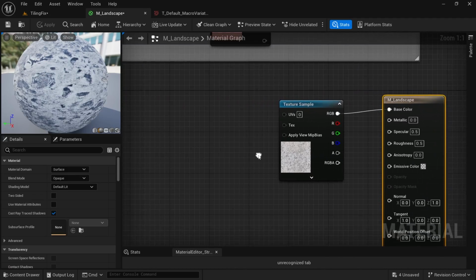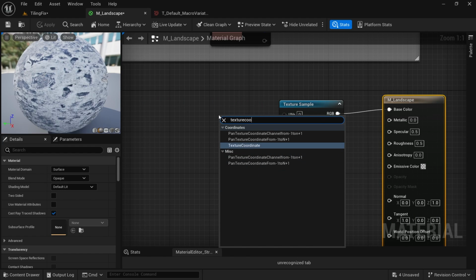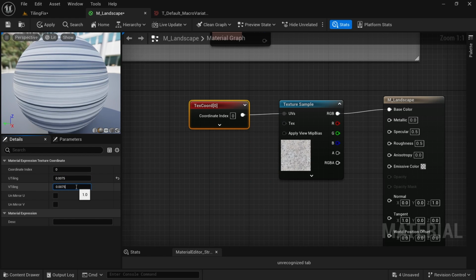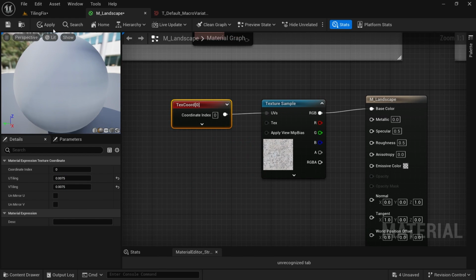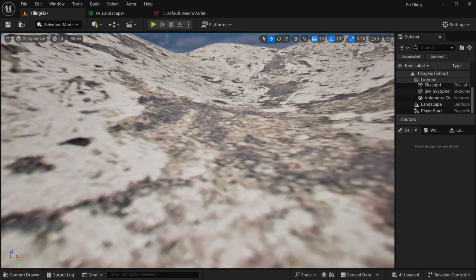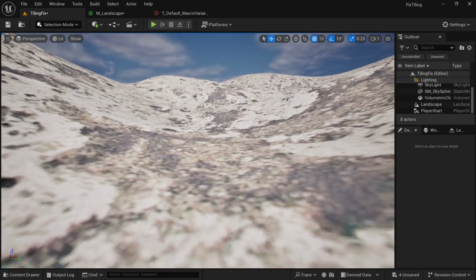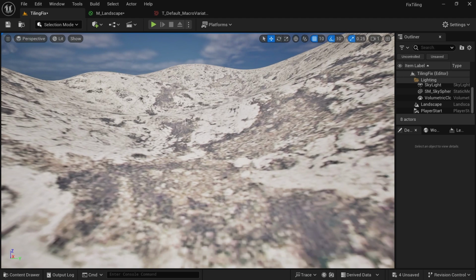However, if I come back and get a texture coordinate node and hook that in for my UVs and change the U and V tiling to a very, very small value, such as 0.0075, for instance. I'll do that for both U and V. If I apply that, now if I look, that texture is spread out over a larger area. And now we can use this texture to blend between our two colors, the original and the color variation.